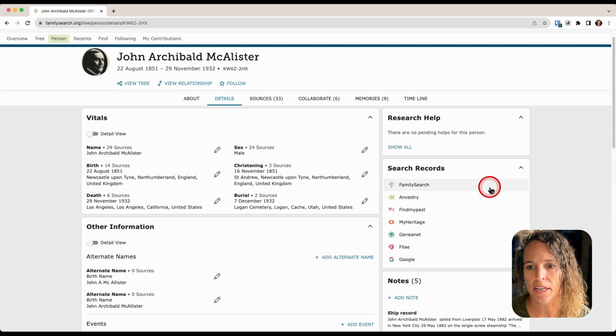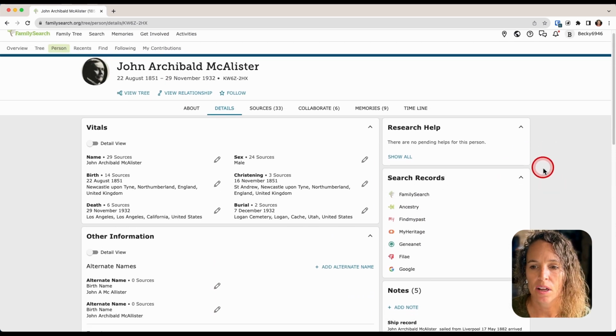Over here on the right are a few more things that are helpful. Here in the top right, you have research help. This will be things that Family Search finds for you that they think might be helpful. For example, a census record or a death certificate or an obituary, things like that they show you and list here to help you in your research.